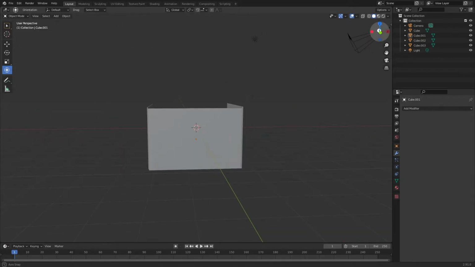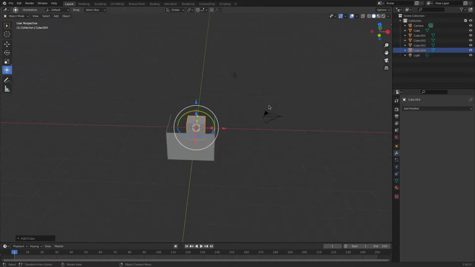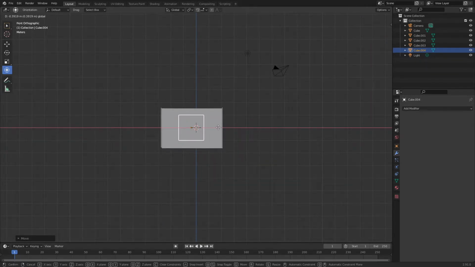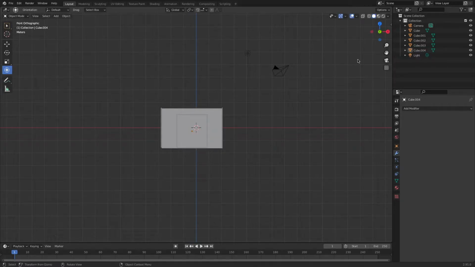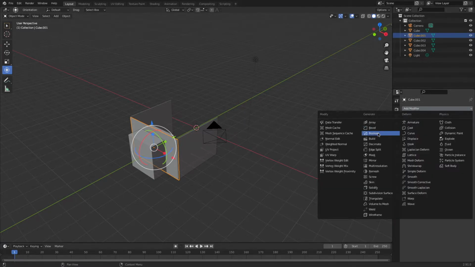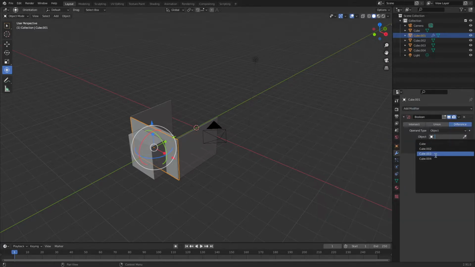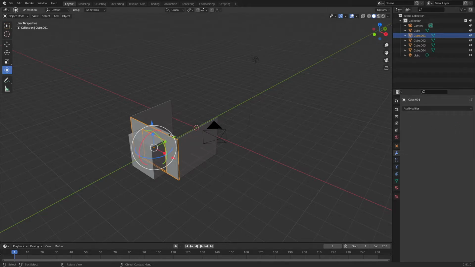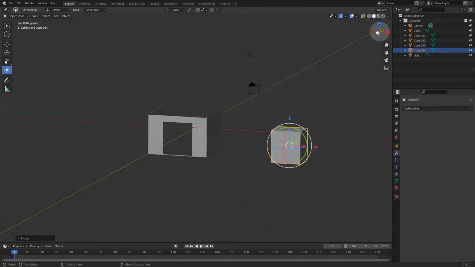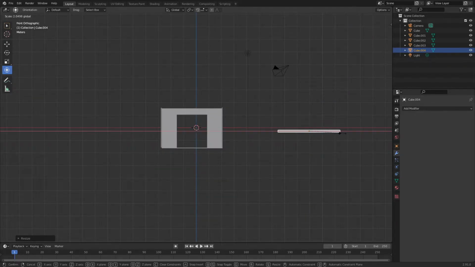Now we will add a cube. And then we will scale it up, and then we will choose the wall and use the Boolean tool or modifier, choose the object as cube and then apply it. Now this will be our surface.